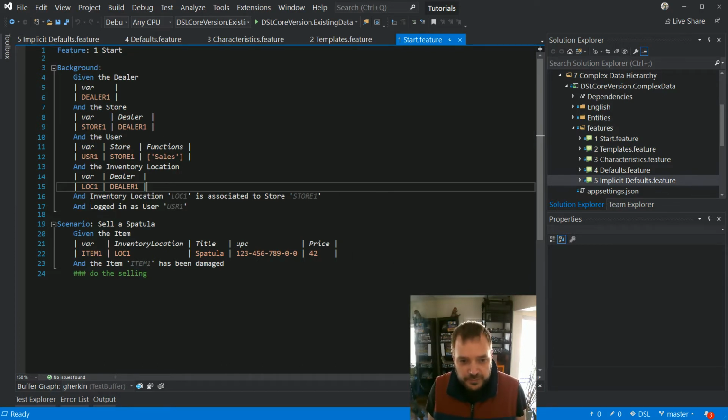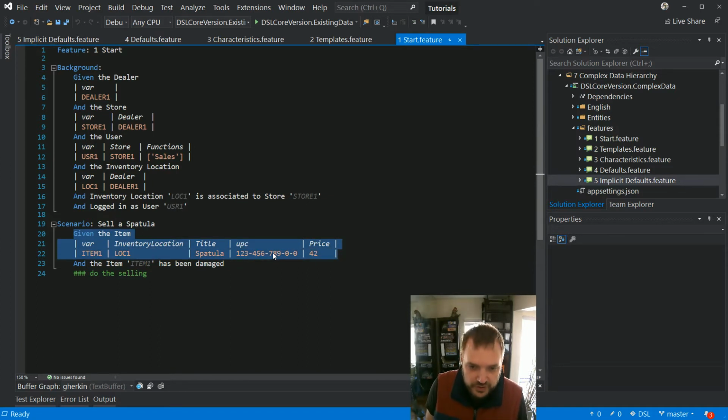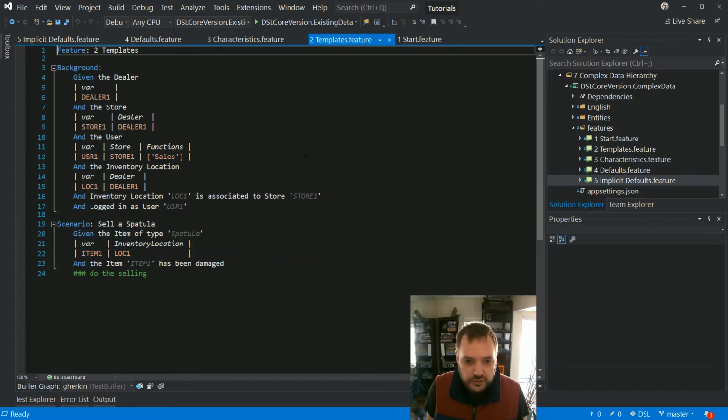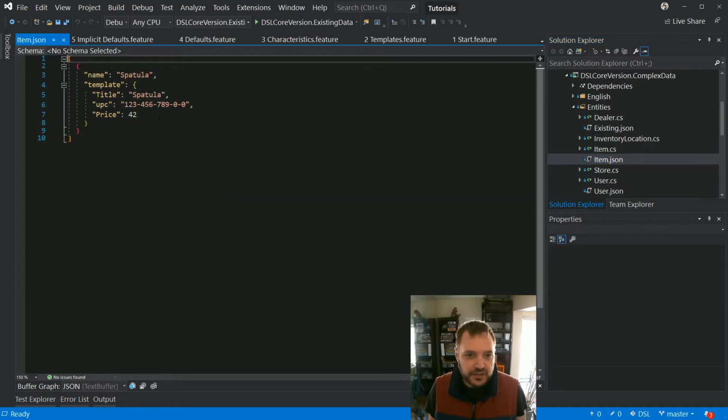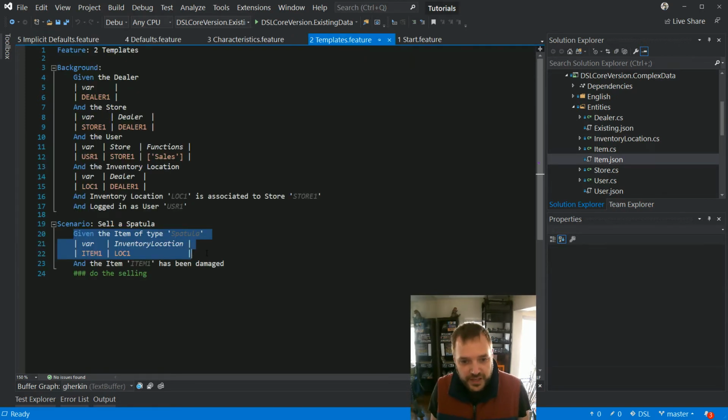Well, the first thing we're going to simplify is this stuff down here, right? This is UPC code, is very important, but of course we don't want to enter it all the time. So what we can do is we can use templates. And when we use templates, we can just say we use a template of type spatula. And when we do that, we can actually look at this items template file, and you can see that all the data is in here to specify what it ought to look like. So this is the first step, is to simplify things with templates.